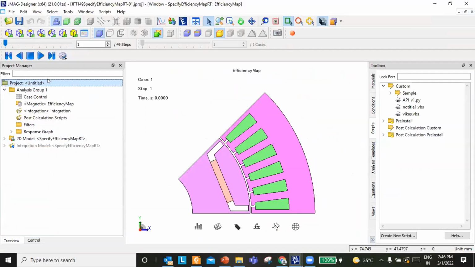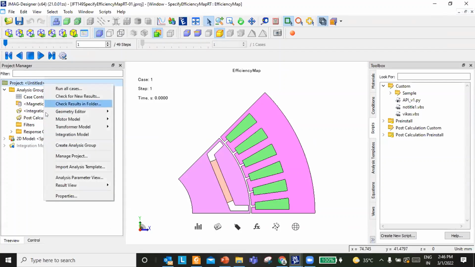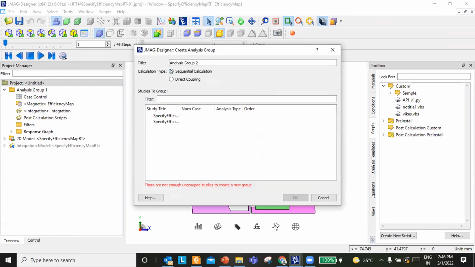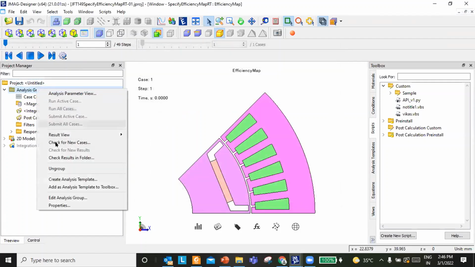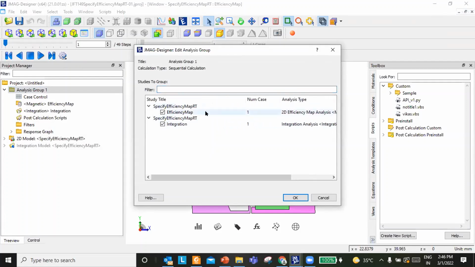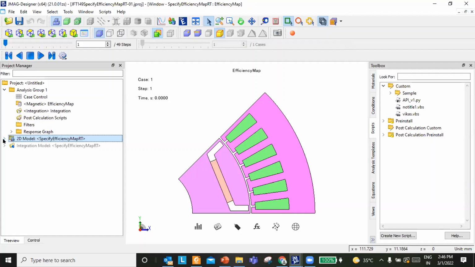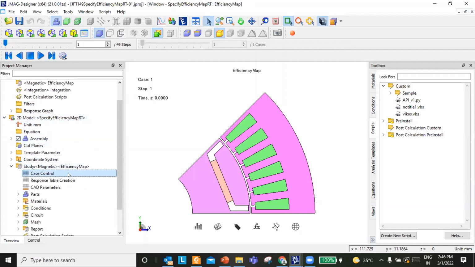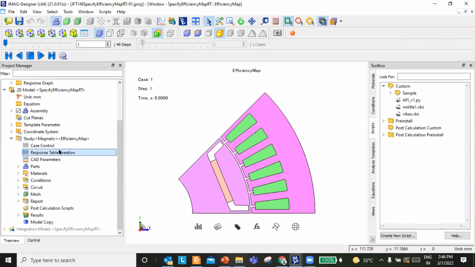Yeah. So here also we are going for the analysis group. So in the project, we are going for create analysis group. Here we are going for the sequential calculation. Why? Because here we are not exporting the output and everything. We are just taking the efficiency map from this model to the next model. So we are going for the sequential selection option. After taking it, we are checking both the efficiency map study as well as the integration study. So here, for this PMSM machine, we are creating the efficiency map over here.